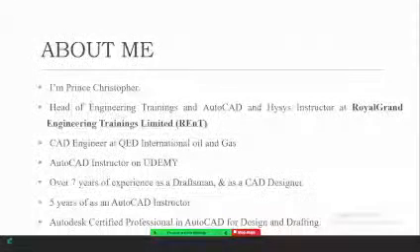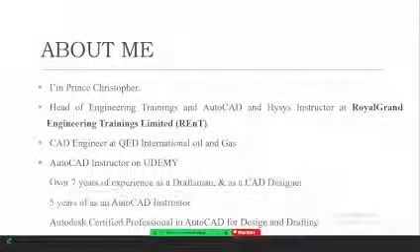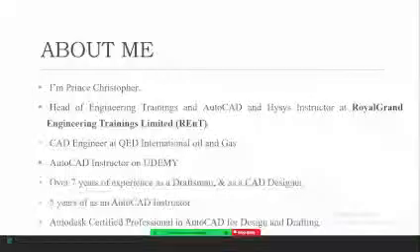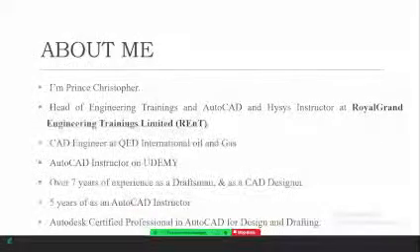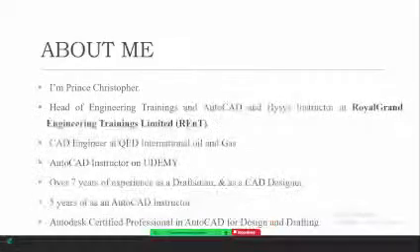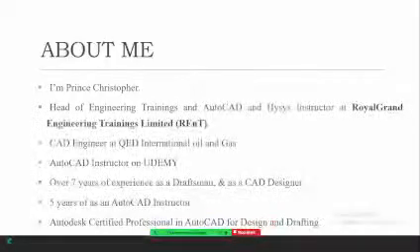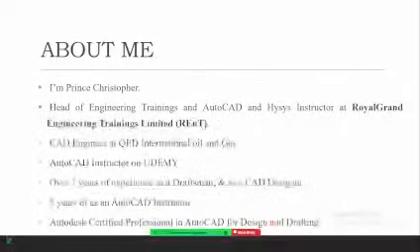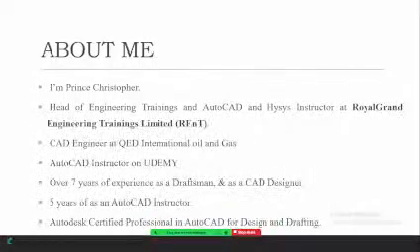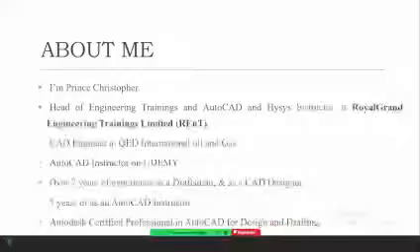Okay, who am I? My name is Prince Christopher, and for this session, I'm the head of engineering trainings. I'm also an AutoCAD and Aspen HYSYS instructor at REnT. I'm also a CAD engineer at QED International Oil and Gas. I'm an AutoCAD instructor on Udemy. I have over 7 years of experience as a draftsman and also a CAD engineer, 5 years of experience as an AutoCAD instructor, and I'm an Autodesk certified professional in AutoCAD for design and drafting.